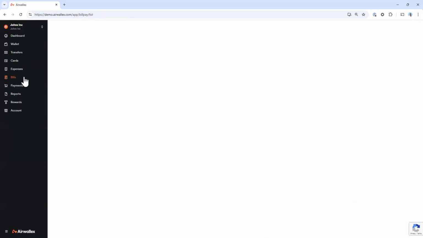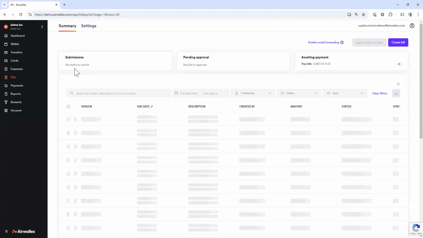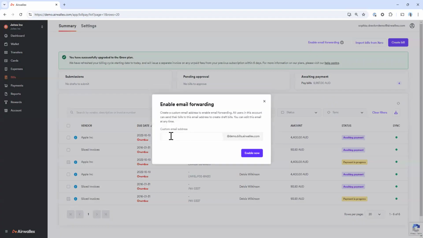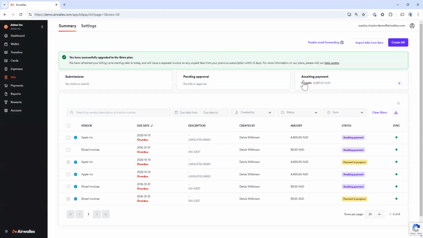From here, you can start inputting your bills into the platform. We have 3 ways that you can enter a bill. One is via email forwarding, where you can create a unique email address to forward bills to, which will create a draft bill in the Airwallex platform. You can import your bills from Xero if you prefer to upload your bills into Xero first and import to Airwallex for the payment flow. Or you can create a bill from scratch. For this example, I'll create a bill.